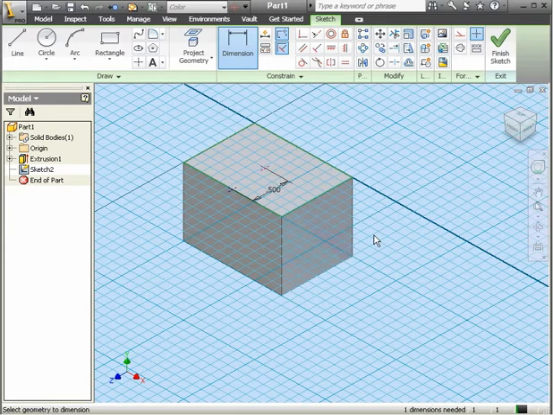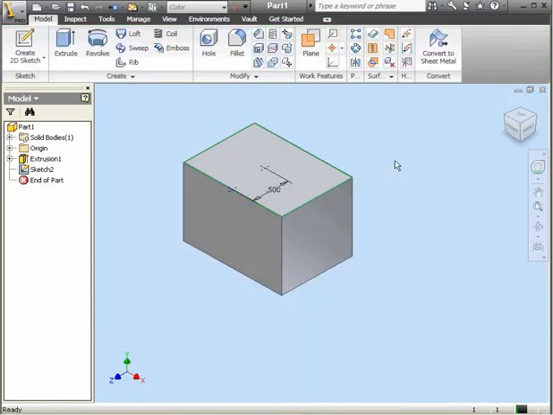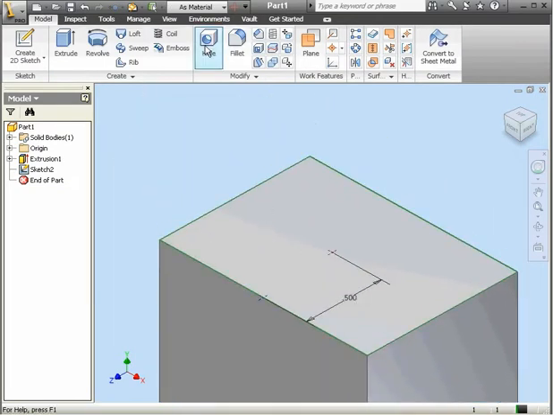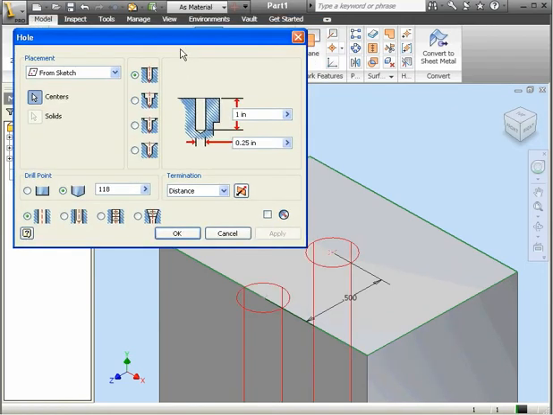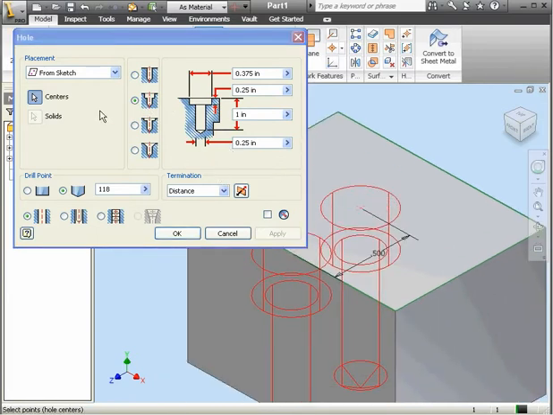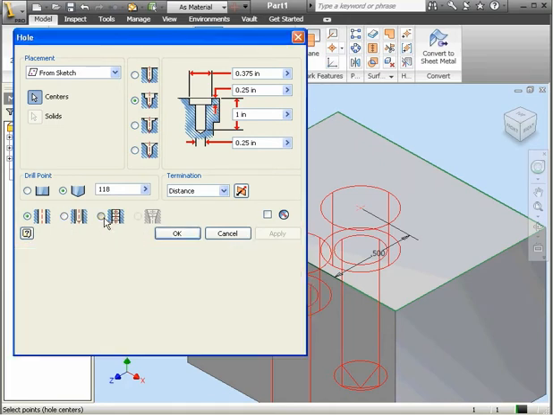OK, and let's click Finish Sketch. Now let's activate the Hole command. The placement type from Sketch is already pre-selected for us. Let's go with a counterbore hole. Let's make it a tapped hole.